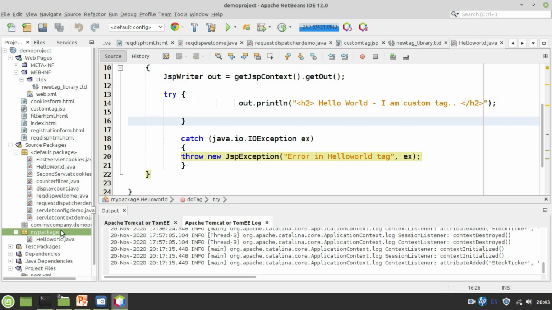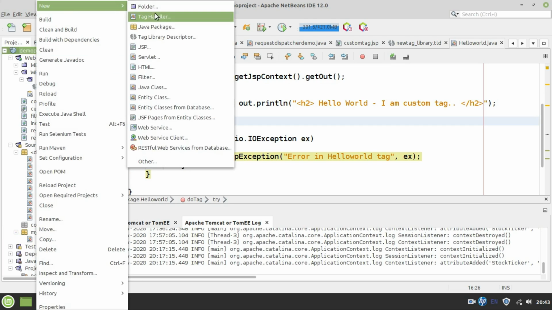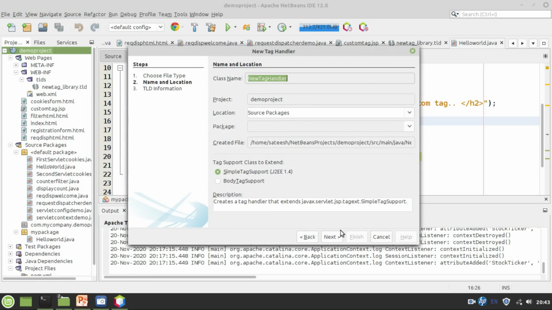Whenever you have created a tag handler, what happens? I'll show you one thing. Whenever you create a tag handler and press next, it will ask you where the .tld file is. You please set the location because the .tld was already created. You have given some name. In my case, I have given the name new_tag_library. Whenever you press the next button, you need to set the location of new_tag_library. It will ask you to browse the location of the .tld file.